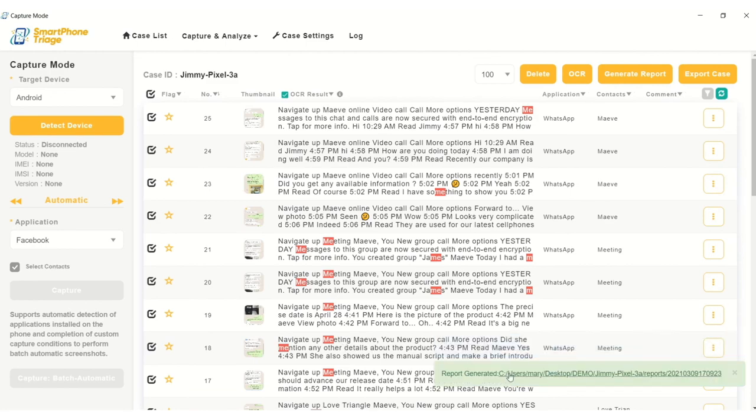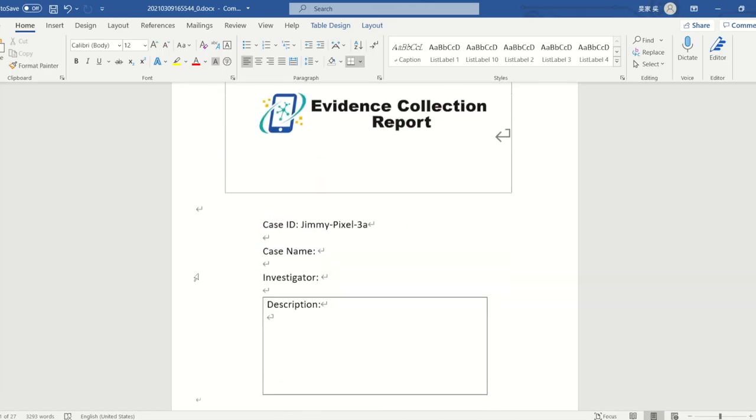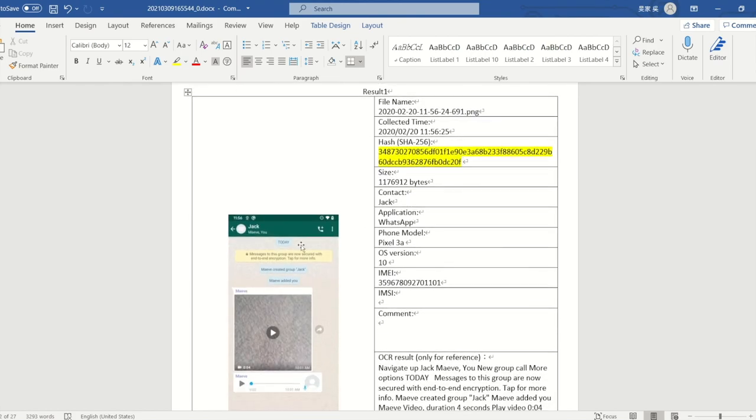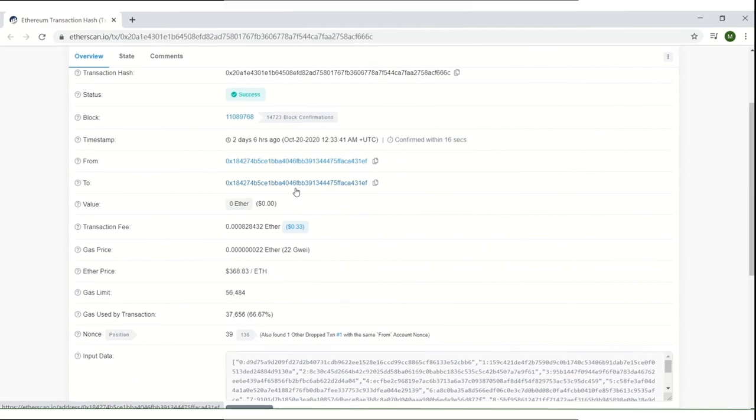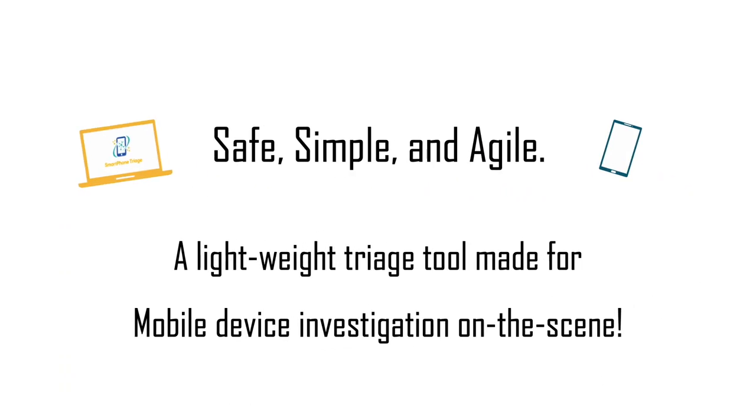Every screenshot is then hashed, safeguarding its integrity, and is further stored on blockchain as valid evidence for any future court proceedings. Safe, simple, and agile. SmartPhone Triage.